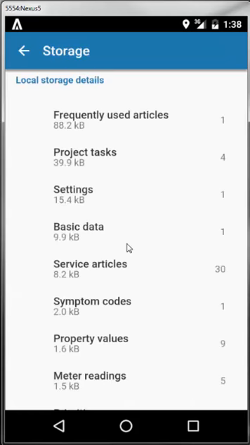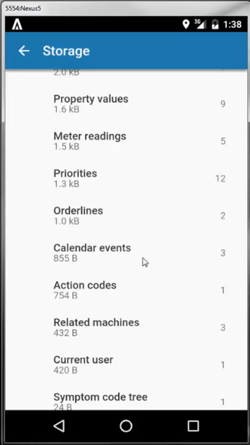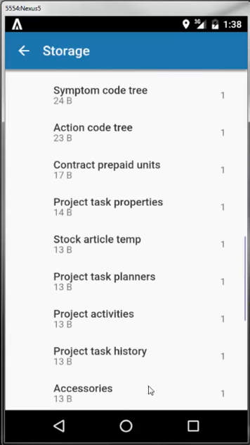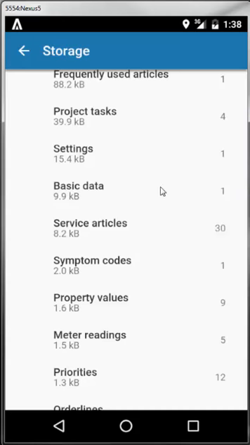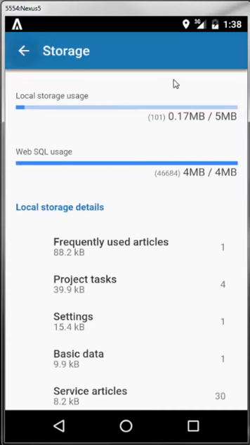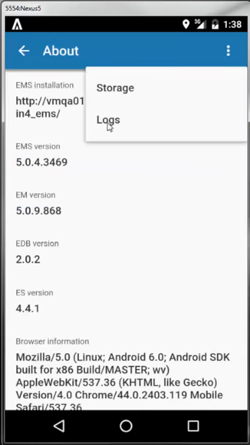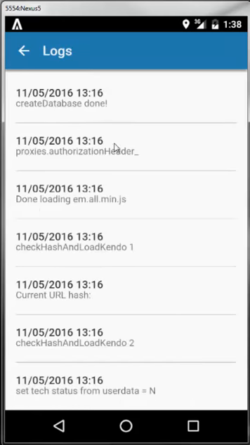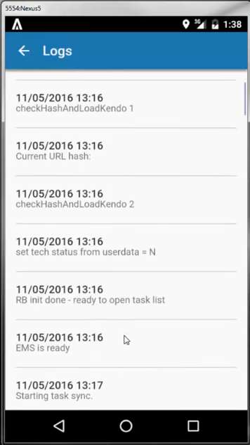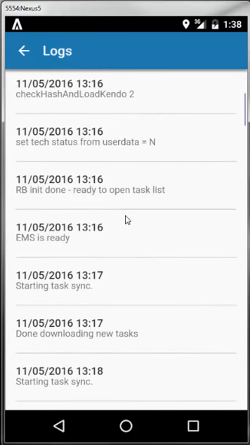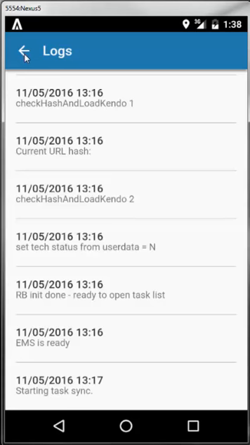Storage information tells you about the data stored on the device. Also very good for us to have. And the final part is the logs. Logs tell us what has been happening on the device. This is also information that is very useful for us. So please bring this forward to your customers.